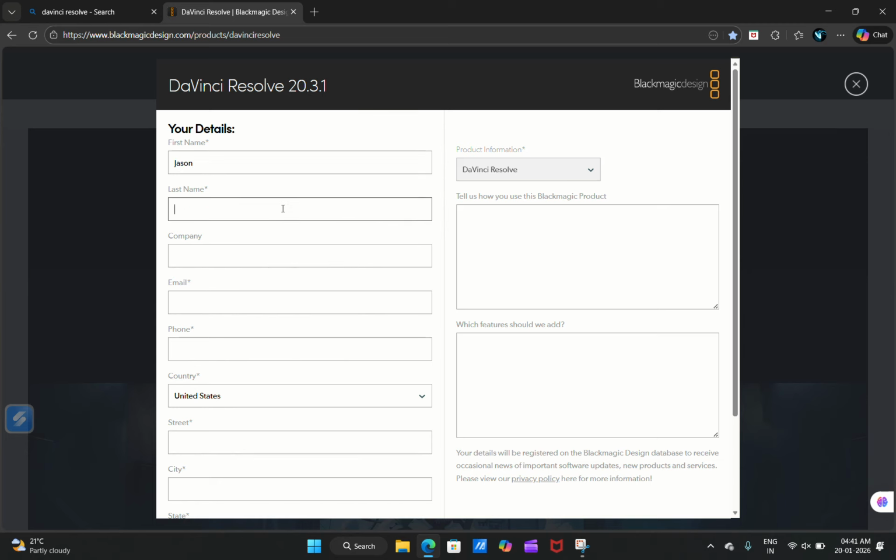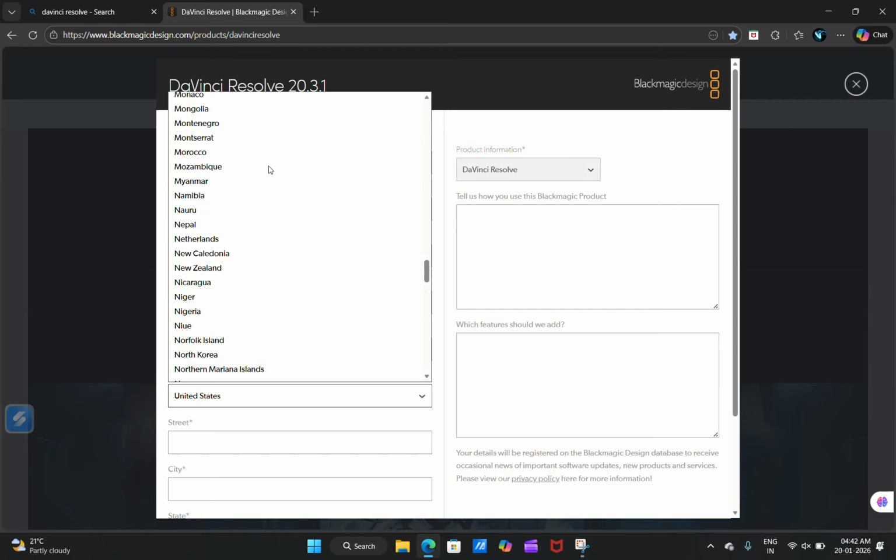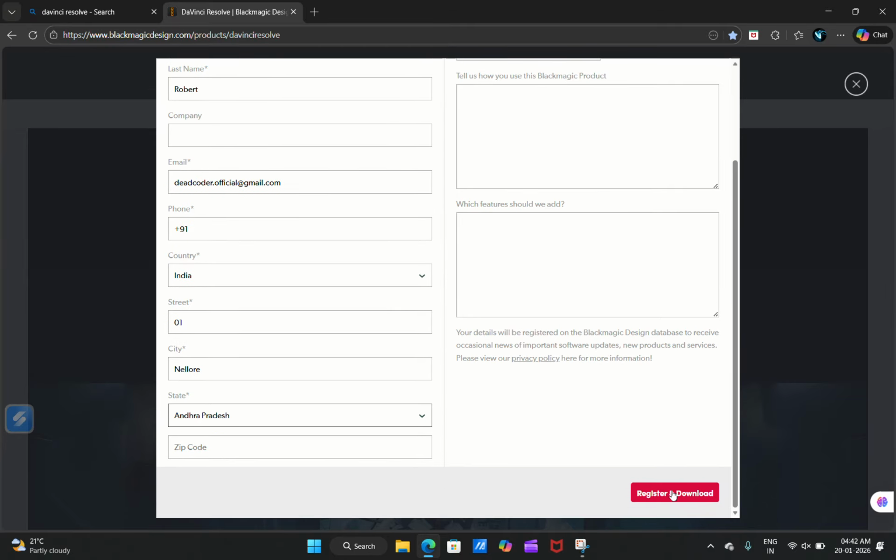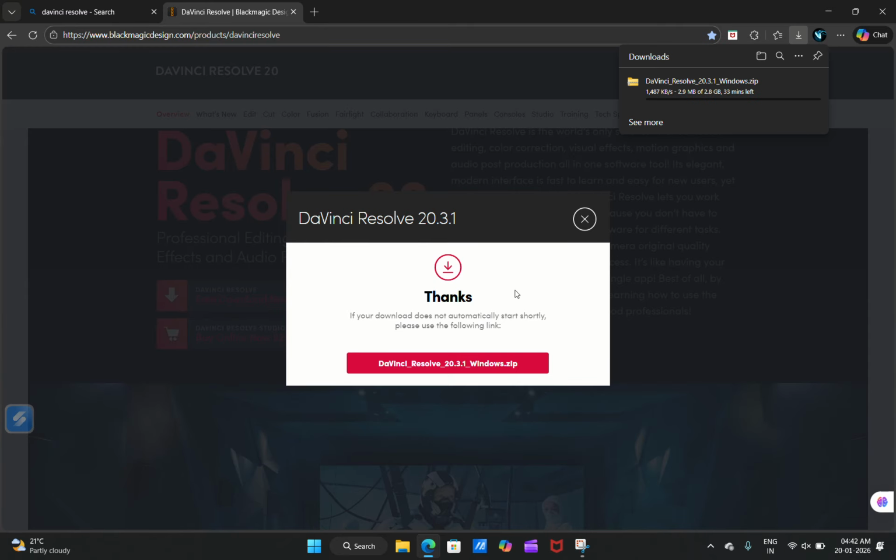Now you need to enter your details in the registration form and click Register and Download. The download begins. It will take a few minutes to download, based on your internet connection.